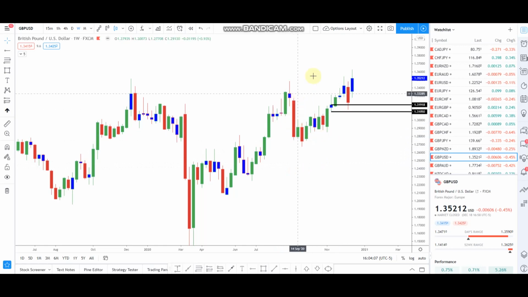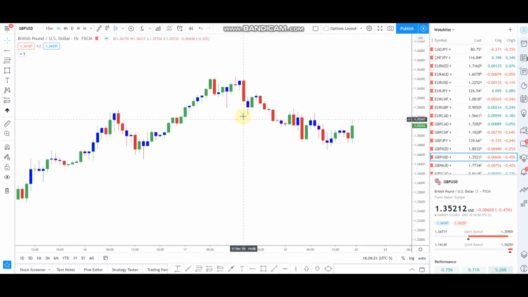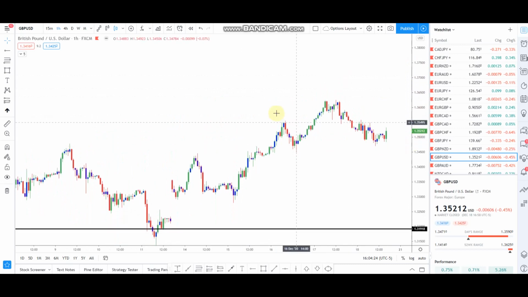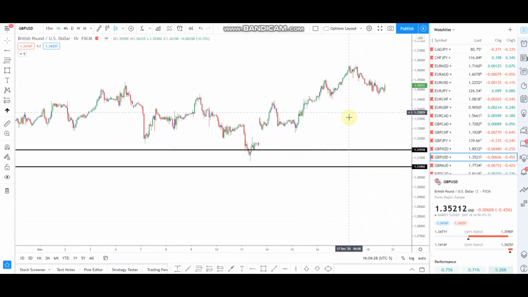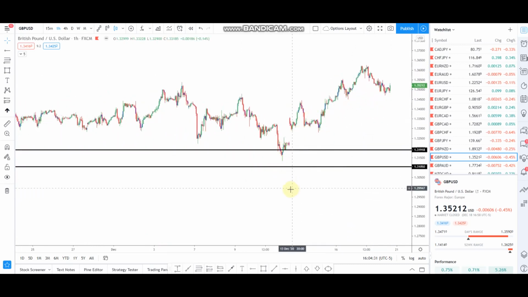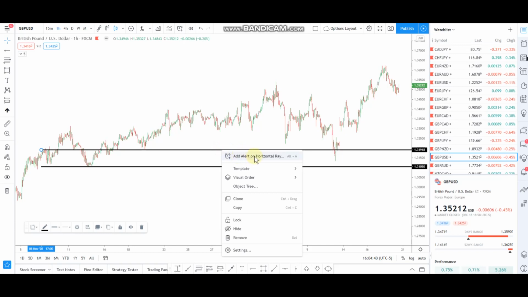Okay, so let's get started on setting alerts for our support area. What we're going to want to do is, right now we're on the weekly chart. We're going to go to the 1 hour. Okay, this is where I want to set my alert. We're going to move it up here, and we're just going to scrunch it up so that we can see the top line of our weekly support area. So we're just going to hover over it, and we're going to right click and press add an alert.